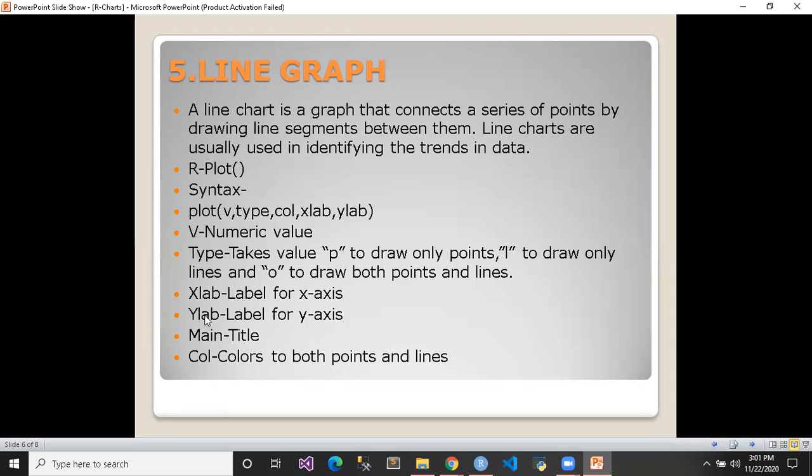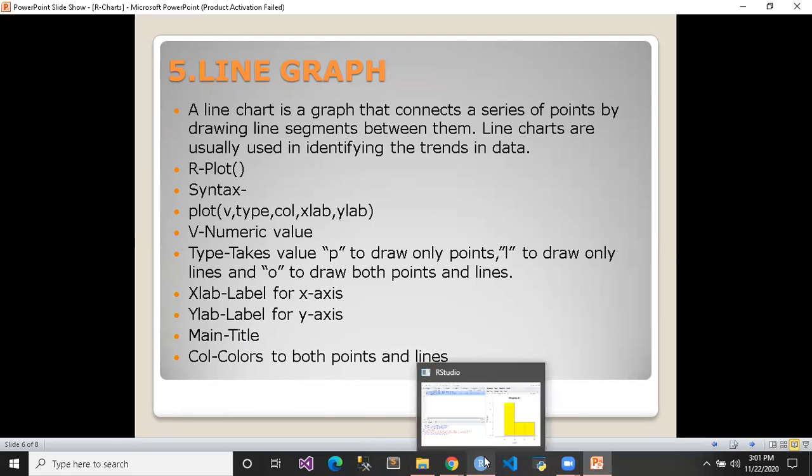And if we want to draw both points and lines, then we have to specify type equal to o. Next is xlab, the label for the x-axis, and if we have to display the label for the y-axis, then we can pass it to the ylab parameter. Next is main. If we have to give a title to the line graph, then we can use this parameter main. Then the last one is col. If we have to give colors to both the points and the lines, then we can use the col parameter.